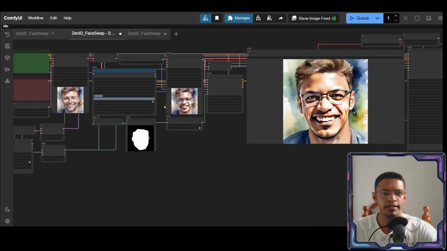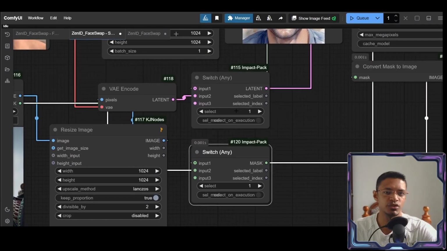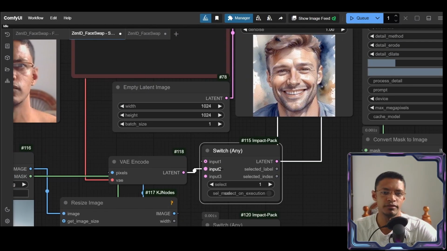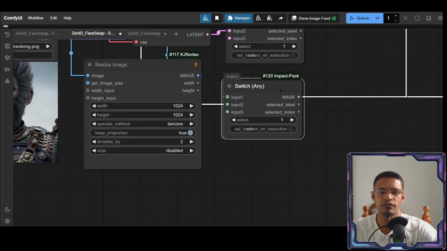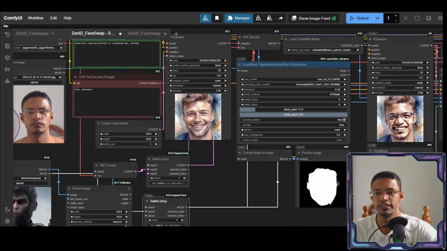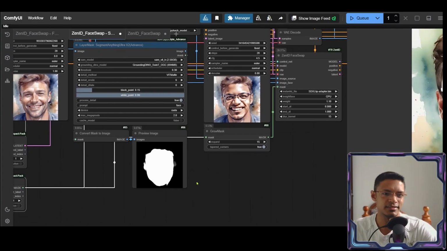Let's see. I've selected these two options here. I've selected number one, which means number one for the top one means using the prompt, and number one for the second one means using the automatic masking. So it's automatically doing it, and I think it's perfect here.